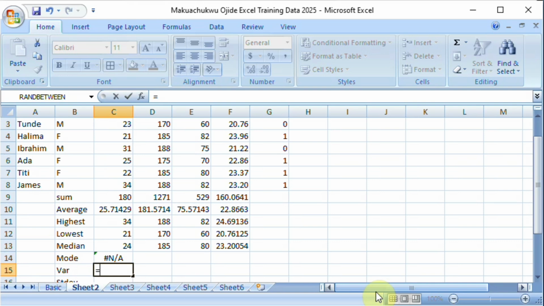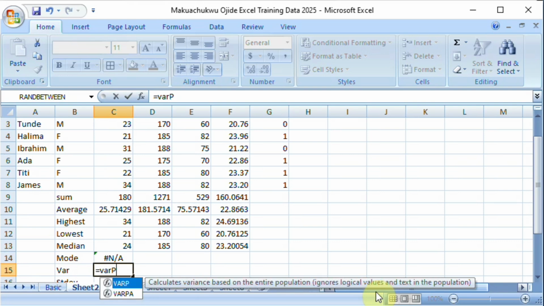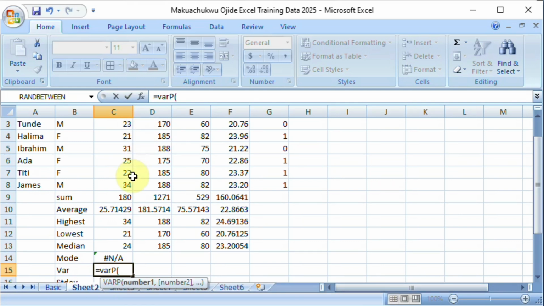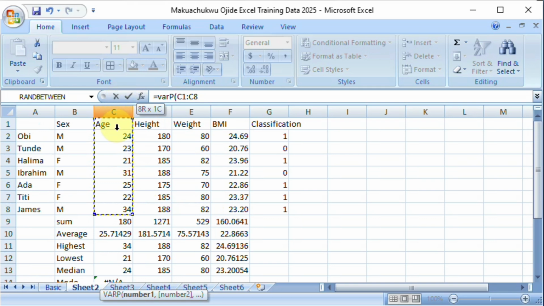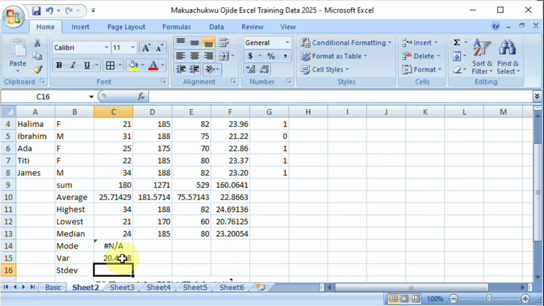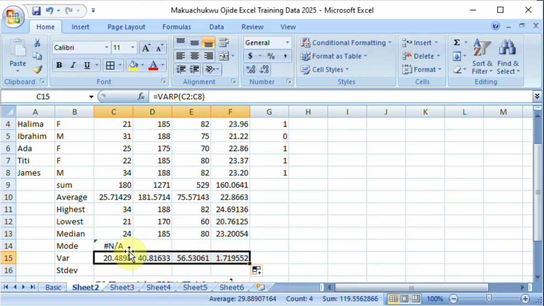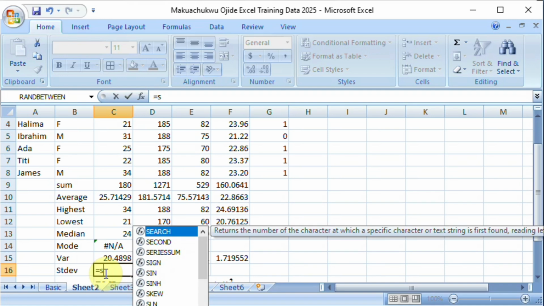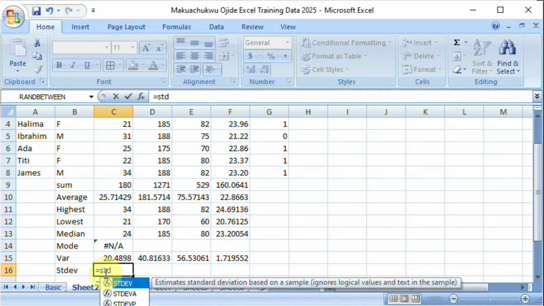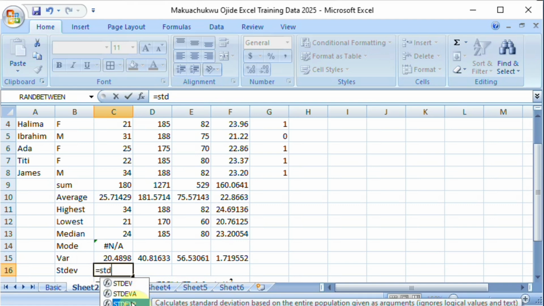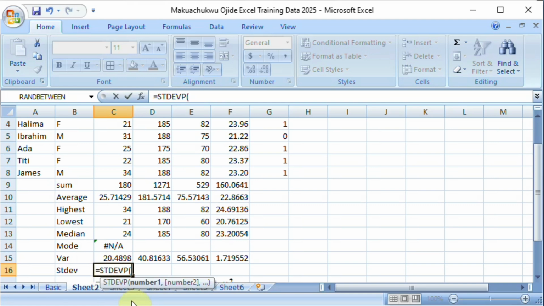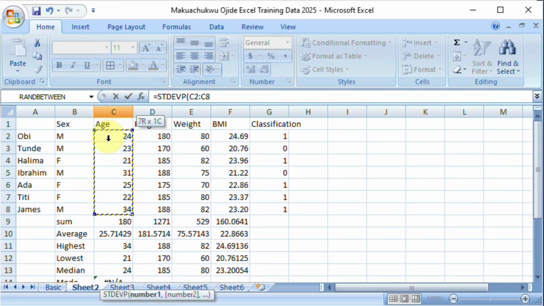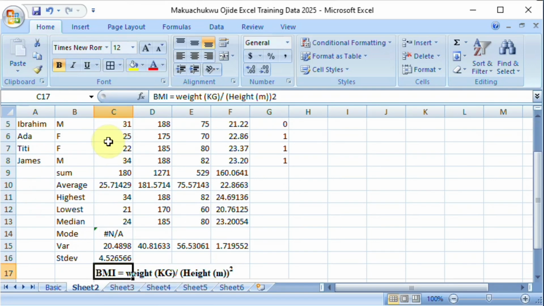Okay. So let's see the variance. You just type variance and put P, and then select what you want to calculate. Close the brackets. It shows you the variance. You can drag it. Okay. Standard deviation is just the same thing. These are basic descriptive statistics. As I'm typing, it's showing me I'm using the one with P at the end. Then I will select all of that.